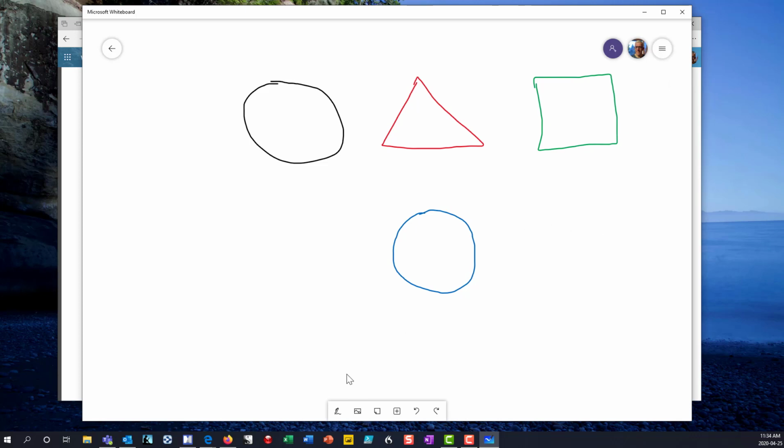So underneath the bottom menu, let's first of all go into the inking mode by clicking this pen. I'm now in inking mode. Notice I have many more colors of pens.